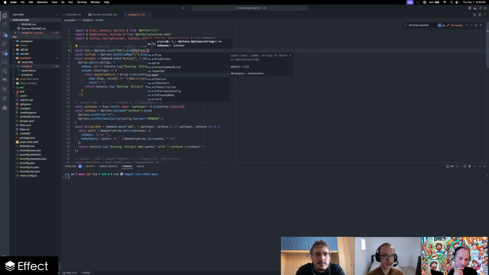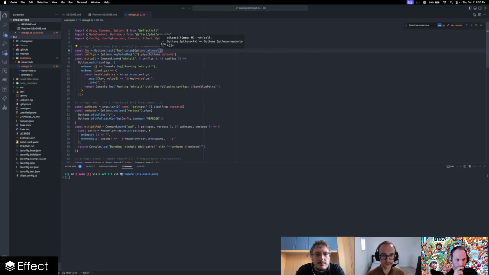There's a couple of combinators that allow you to make an option variadic. There's at least, meaning you have to specify an option at least one time or at least two times or whatever. There's at most, so you can only specify this option at most two times or whatever. There's between, for specifying options between some min and max number of times. Or if you don't really care about the number of times, you can just do repeated, which in this case is what we would do.